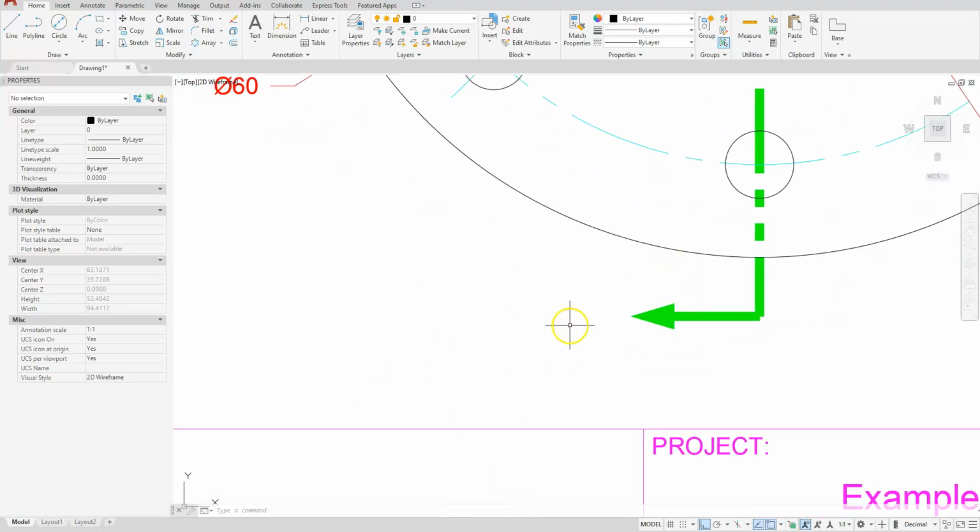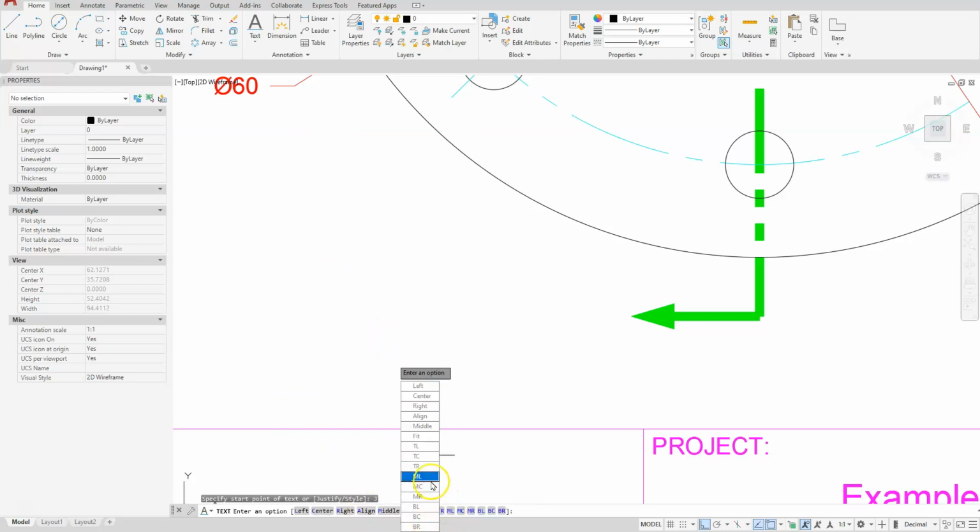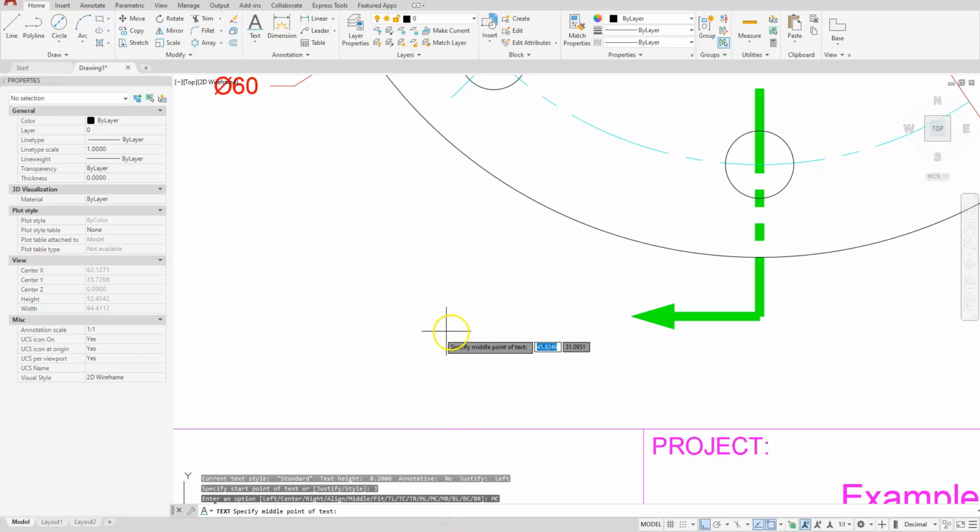Let's go ahead and put the text on the front, and I'll use single line text. It's asking me to pick a starting point. I'm going to choose justify. I'm going to choose the middle center option, and then I'll click here.